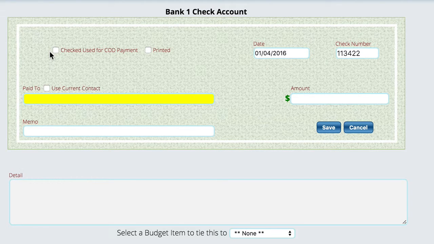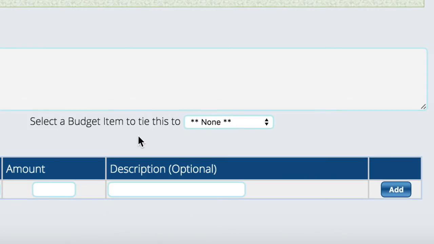Now, if we go over here to checking, let's just create a new entry. So we'll tell it it's a check. It really doesn't matter what it is, but you'll notice down here at the bottom it says select a budget item. So here I'm just going to tell it that this is going toward the budget item of the building addition. And so what is going to happen is we have a budget report that we can run that will show us where we stand with each of our budget items.